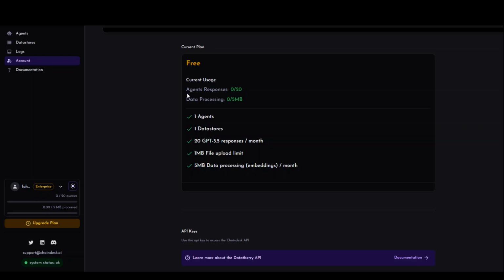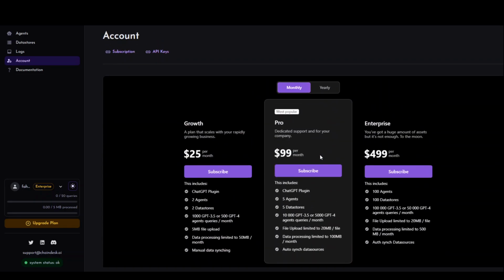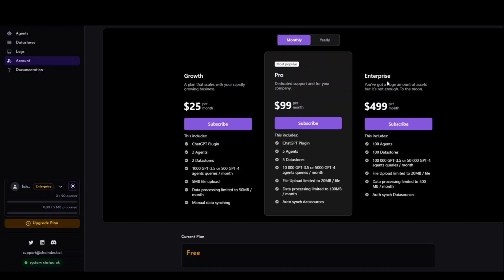There are various limitations on the free plan, but if you are a company who is looking to embed this chatbot by using LLM to your own custom data, then you can go with these plans like growth, pro, and enterprise. And if you see, even the enterprise plan on the yearly basis is around $5,000 with 100 agents, 100 data stores, and a lot of things are there. So I believe for enterprises who are looking to get into this LLM race, this seems a really good option.